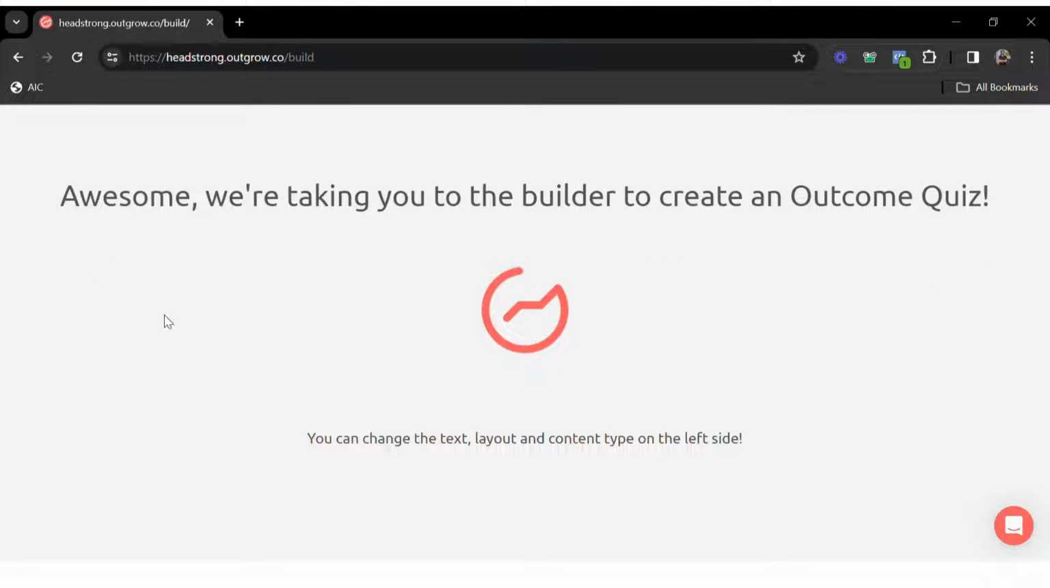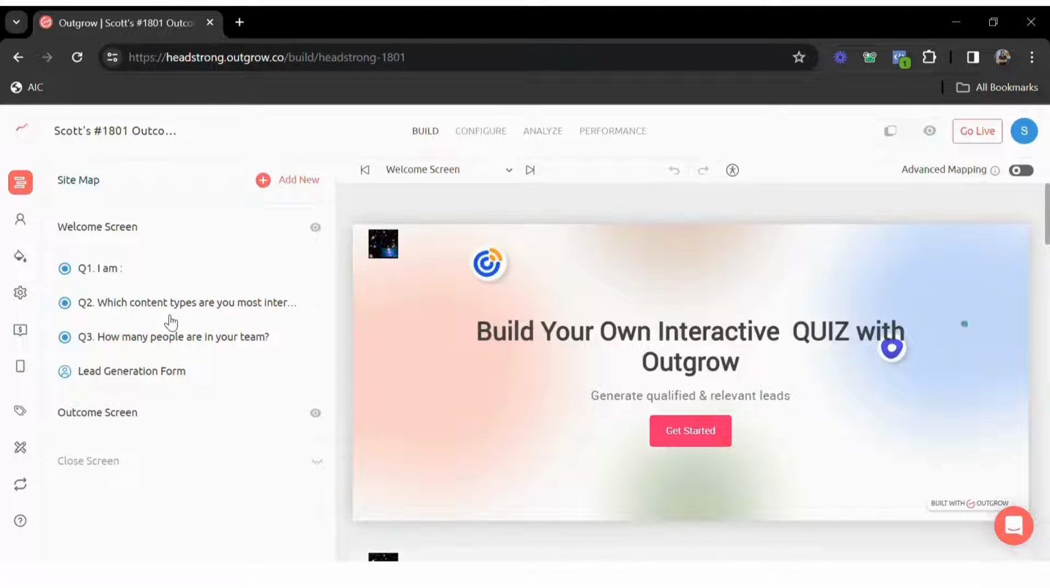After you've selected the layout, it then takes you to the actual Outgrow builder where you can add all your questions and customize the outcomes. So on the builder page, you'll see that we have all these different sections here on the left-hand side, like the welcome screen, the questions, a lead generation form, and finally the outcome screen. To make any changes, you just have to highlight the section that you want to edit.